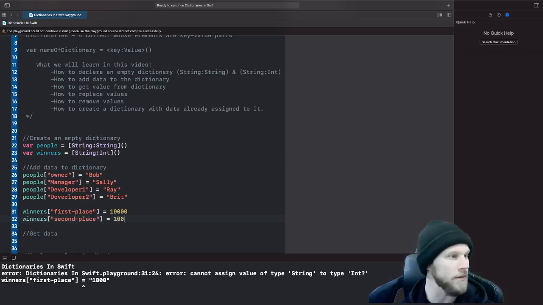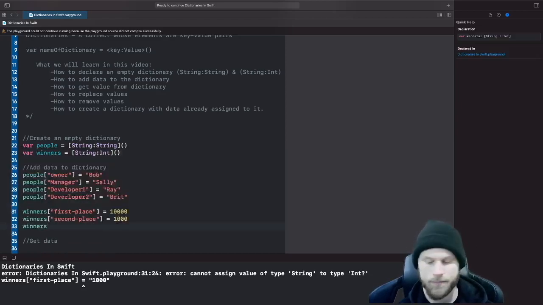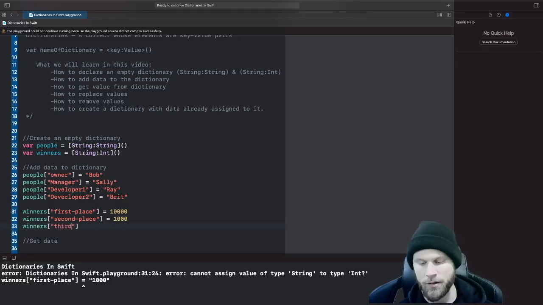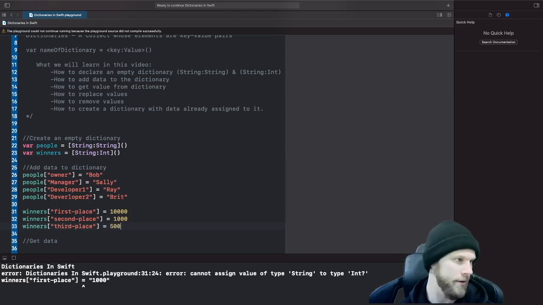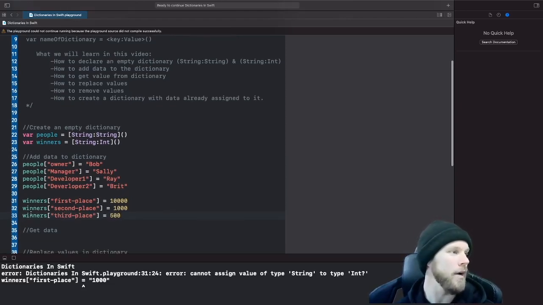Equals, let's do 1,000. And then the last one, winners, third place, and we're going to set this to equal 500. Okay, so that's how you add your data into your dictionary.